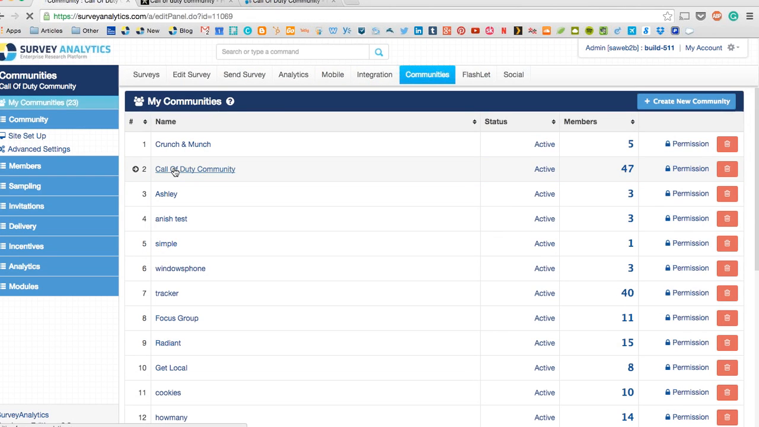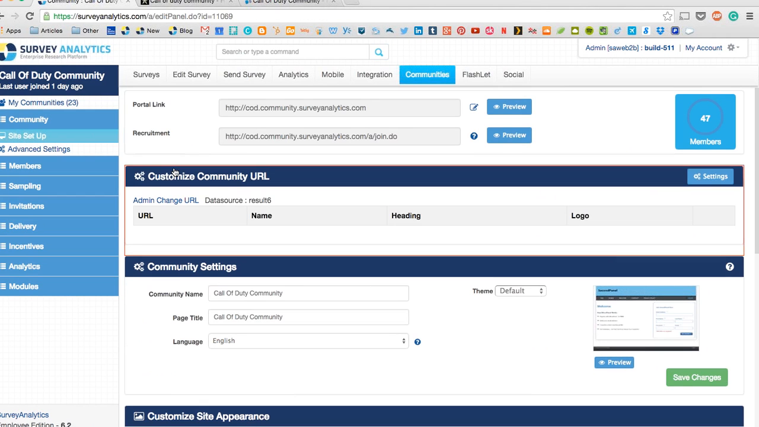So I'm going to go into this Call of Duty community, which I've set up, and I've given it a URL that I can visit. I can log in. I can also find out more information about this community. If I am a member, I can go in and see which surveys I have available. If I'm using points and rewards as engagement pieces for the community, all of those things are going to be found there in the member portal.